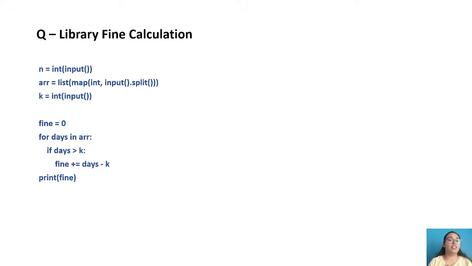Right. Okay, now let's move to the code. In the code, what we are doing is taking the inputs. So in inputs we have n is equal to int input for an integer number. Then for the array we are taking it as list map int input dot split, and for k again we are taking it as int input.